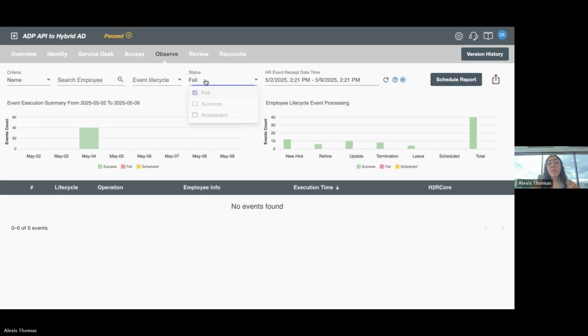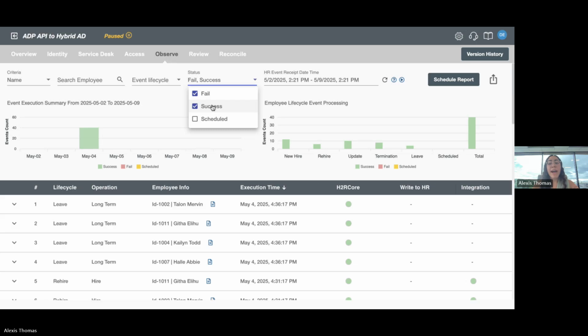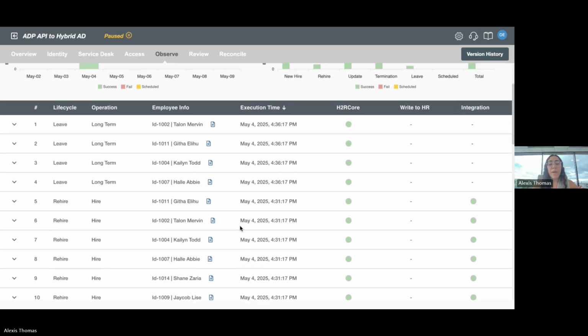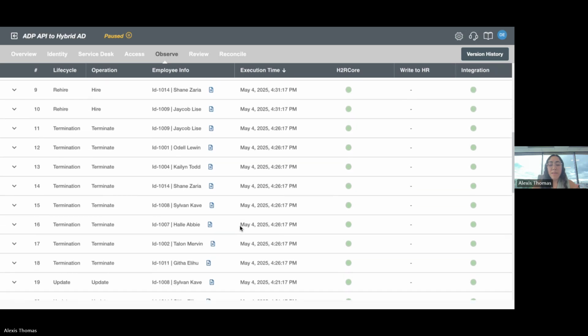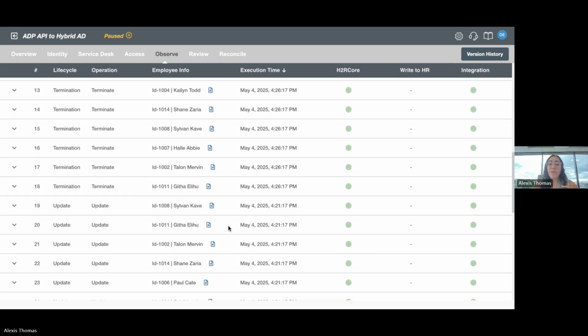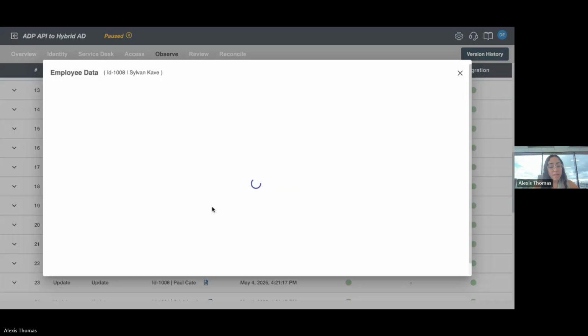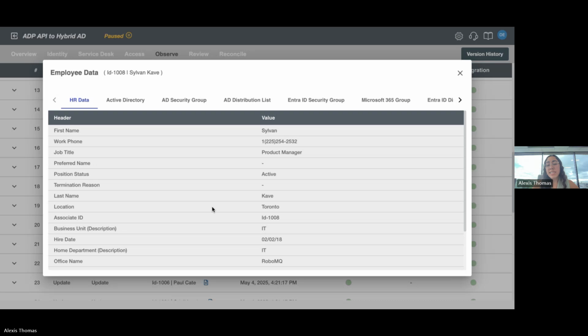Now for the Observe page, this really lets you get insight into how Hire2Retire is handling all of your changes, when, what exactly happened. So you can first of all see this overall view of all the changes Hire2Retire has made. However, you can also go more in depth and really find out what happened for a specific employee. So if you want to see what changes were made to Sylvan's account, you can click this icon here, and first thing you'll see is a list of all the information we have about them from your HR system.